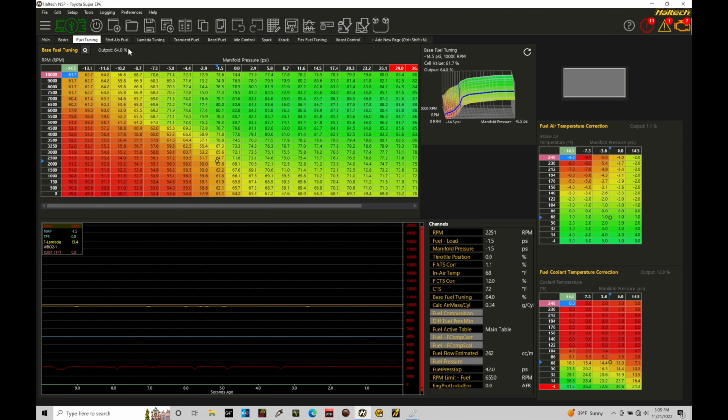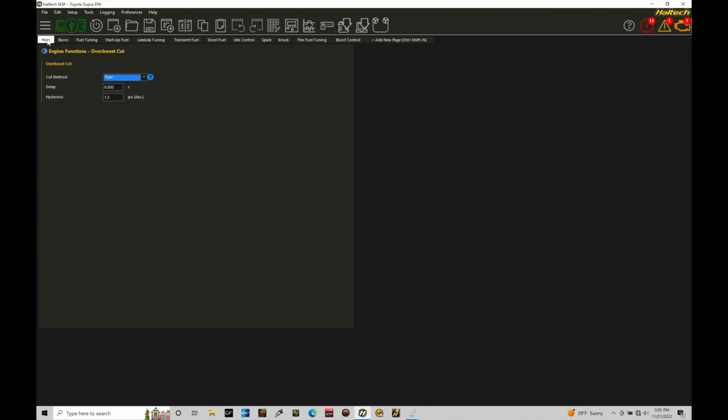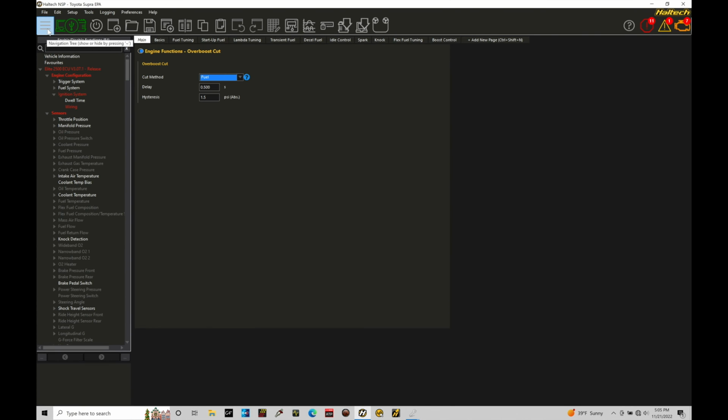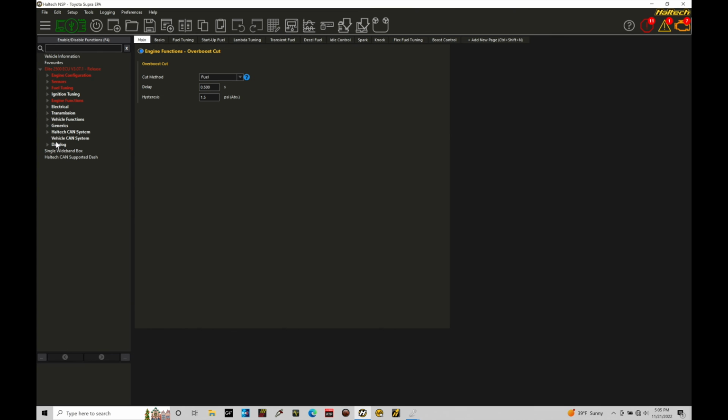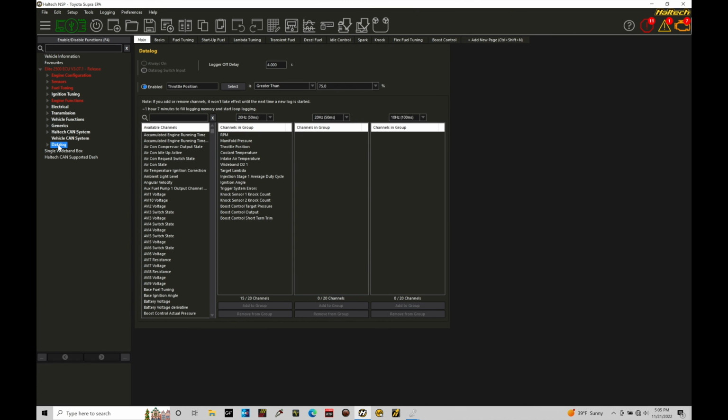So we're going to move over from our fuel tuning tab into our main tuning tab. From here, we're going to move into the navigation tree, and then we're going to move all the way to the bottom here. Let's collapse all of our separate sections. We're going to move to the very bottom under data log. Now here's where we set all of the parameters and conditions for the onboard logger to work.